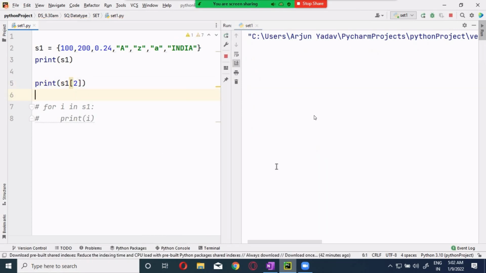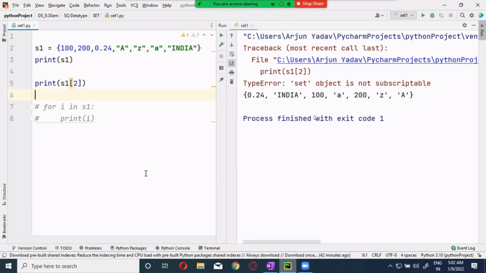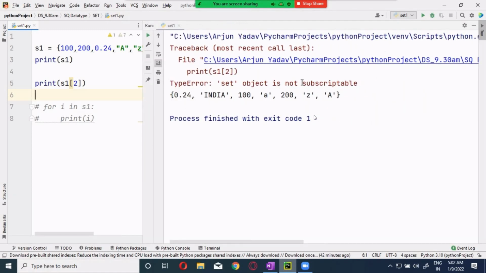It gives an error. See, what is the error, guys? Set object is not subscriptable. Subscriptable means you can't use indexing over there. You can't have the internally identified memory. You can't do it. No way you can't do it.